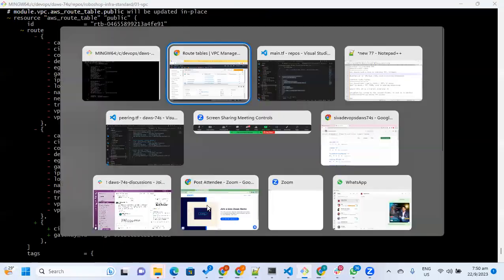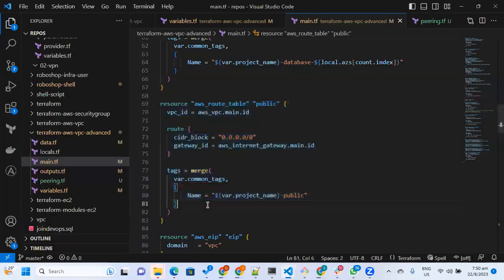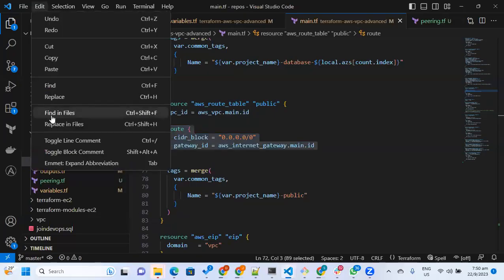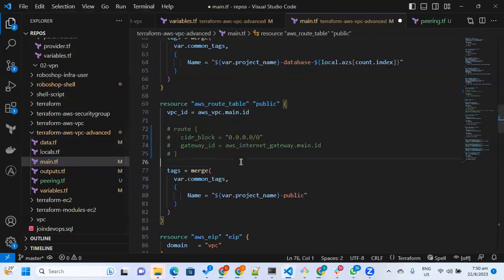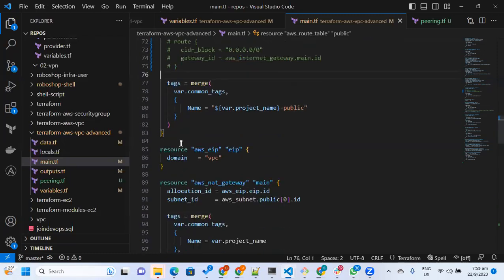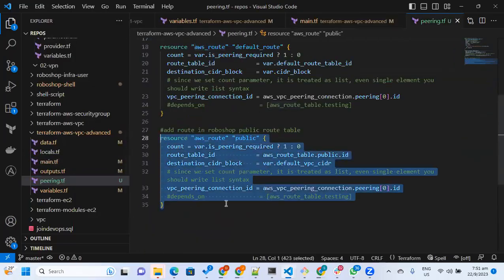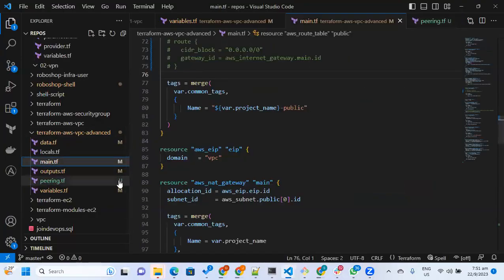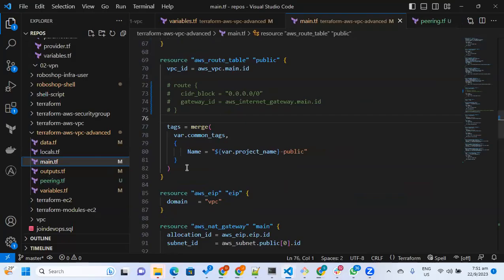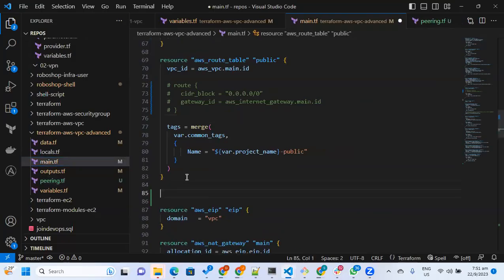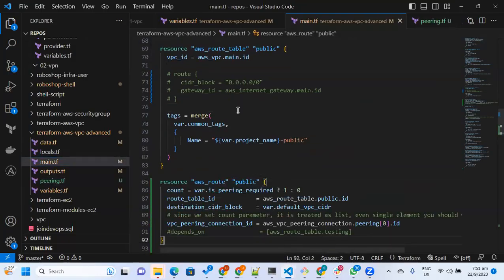So the best way is you should not add routes here. You should only create the route table, and routes should always be separate. Otherwise, Terraform will get confused. So here I'm going to add the route separately. Now there is no chance Terraform will get confused.